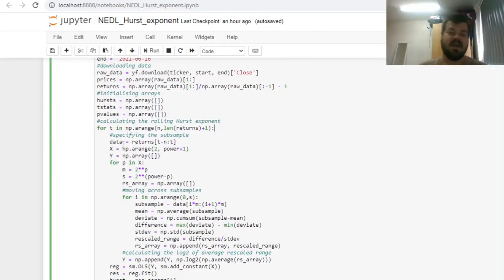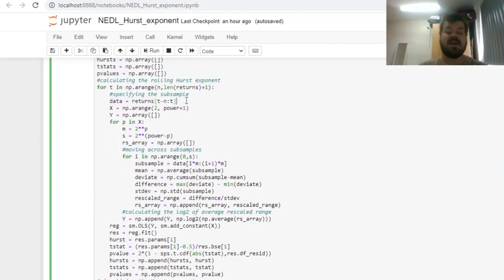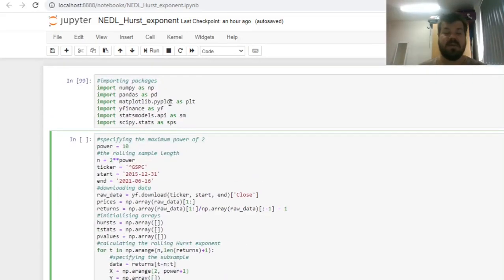That would allow us to calculate the Hurst exponent for the 16th of June, which is the end date of our sample. Then we need to specify the subsample we are currently dealing with. We're currently estimating the Hurst exponent for a subsample of our returns array, starting at day t minus n and ending at t, t being this loop variable that moves from n until the very end. And then we can already specify our x variable, which is the number of observations in our subsample, basically the power of 2 corresponding to the number of observations in a particular subsample. And here we start at 2 and cut it off at the maximum power we have got here.